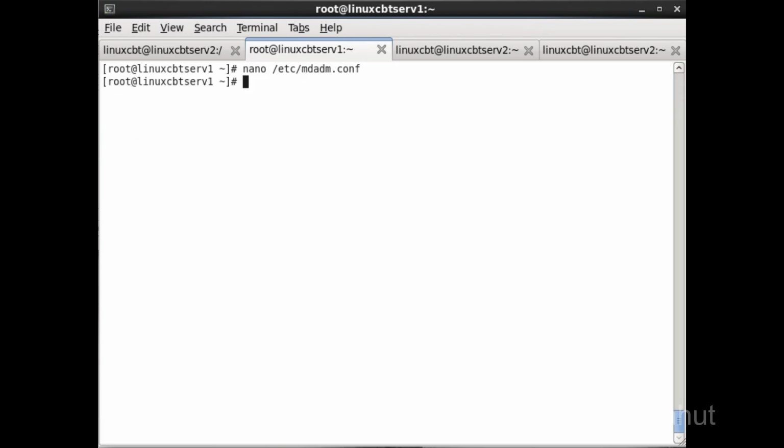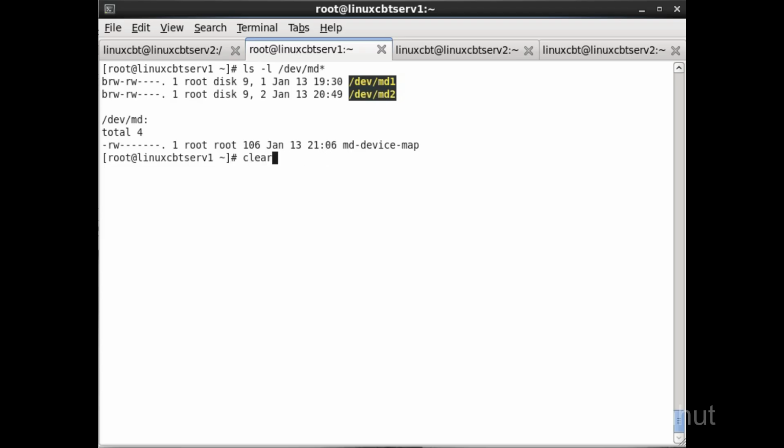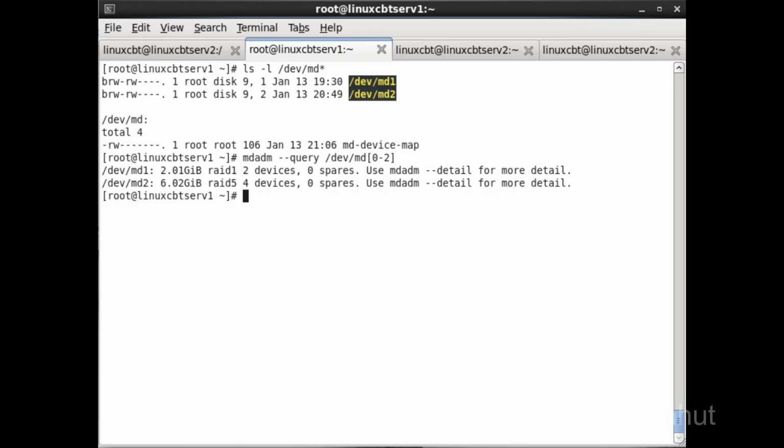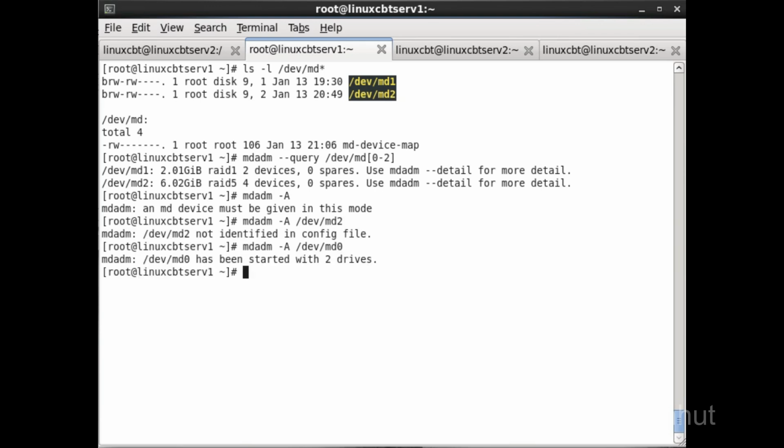So now mdadm contains that information, and we can attempt to reassemble using the mdadm command on /dev/md0. So currently in the /dev tree we have 1 and 2, not 0. And if we scan, we'll see that 0 is not available, 1 and 2 are. mdadm with an assemble option will attempt to scan the configuration file if we specify the appropriate device, md0, and notice it's been started with 2 drives.